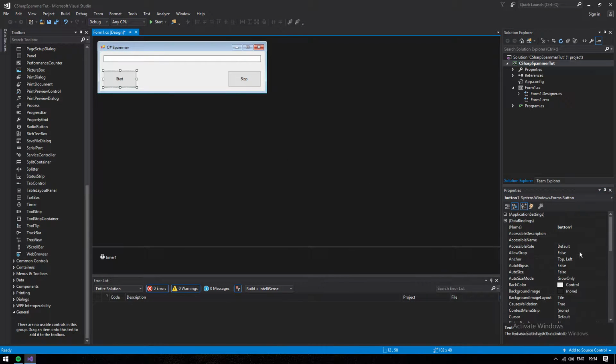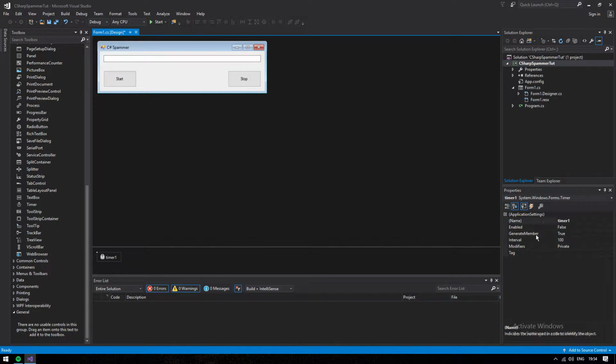Now I am going to change the actual name of the buttons to CMD start, which is short for command start, and CMD stop. This is what we're going to reference them as in the code when we get to it. And timer 1 can stay as timer 1.